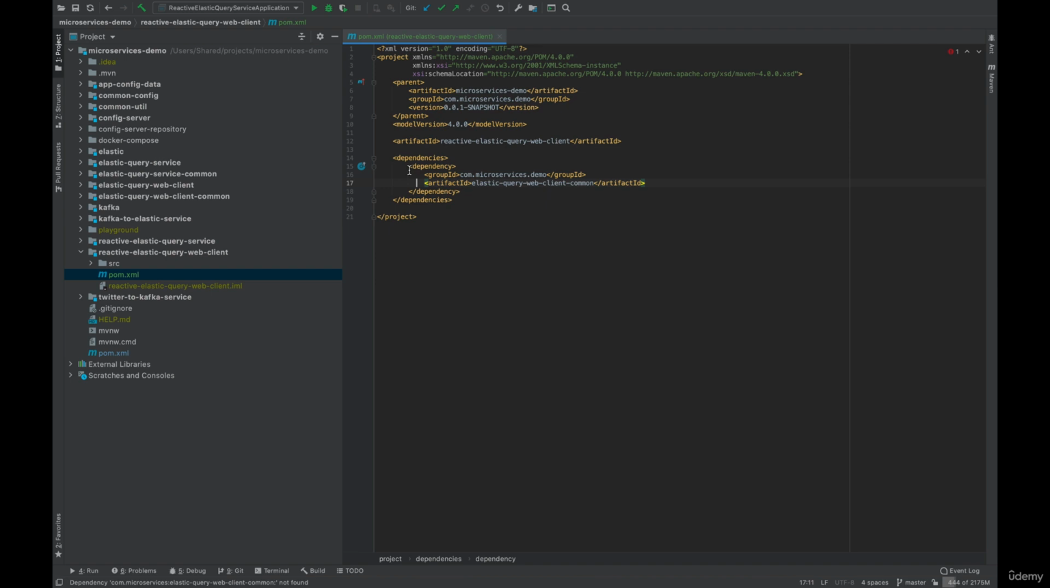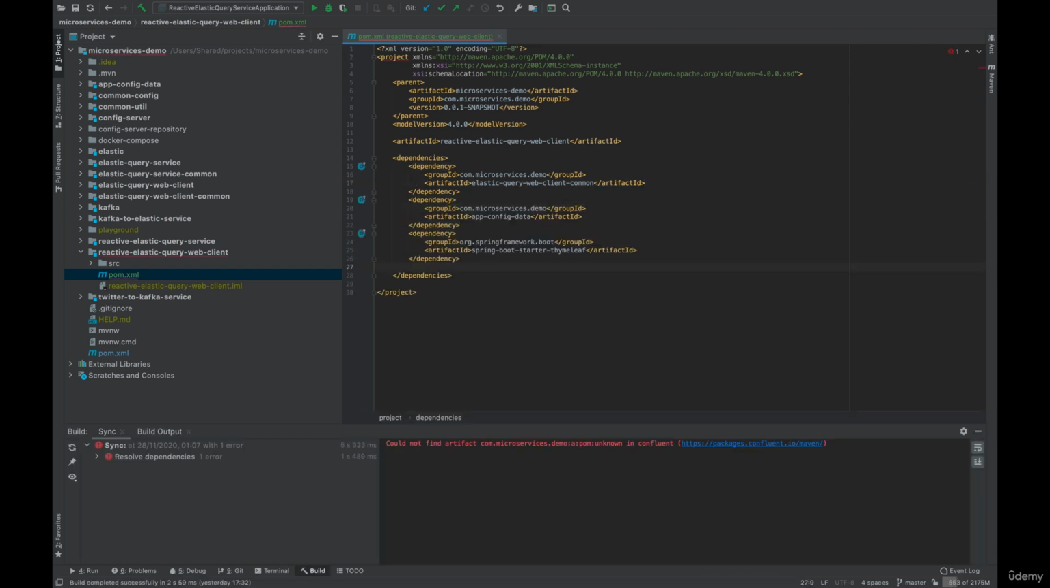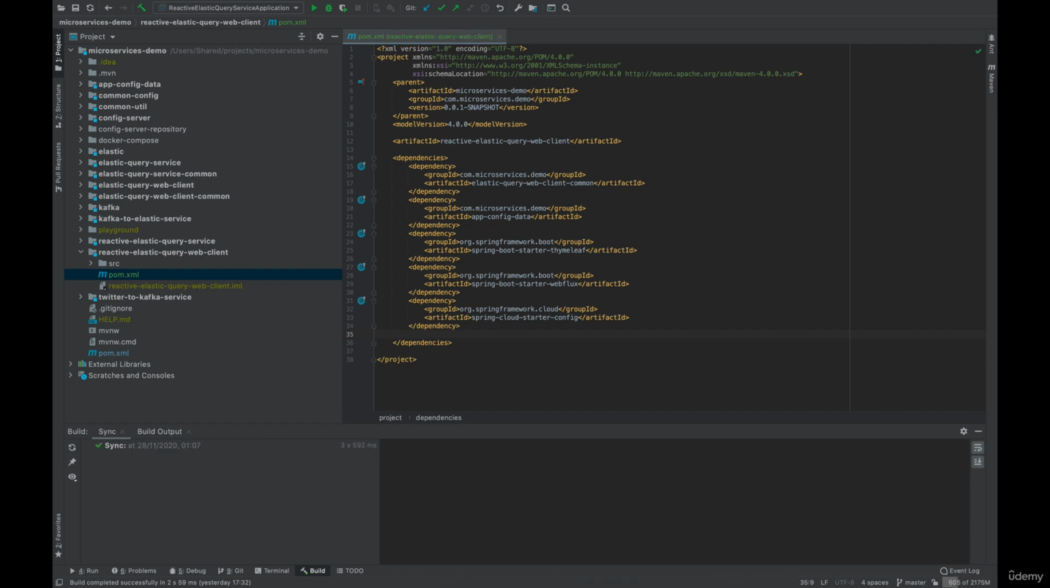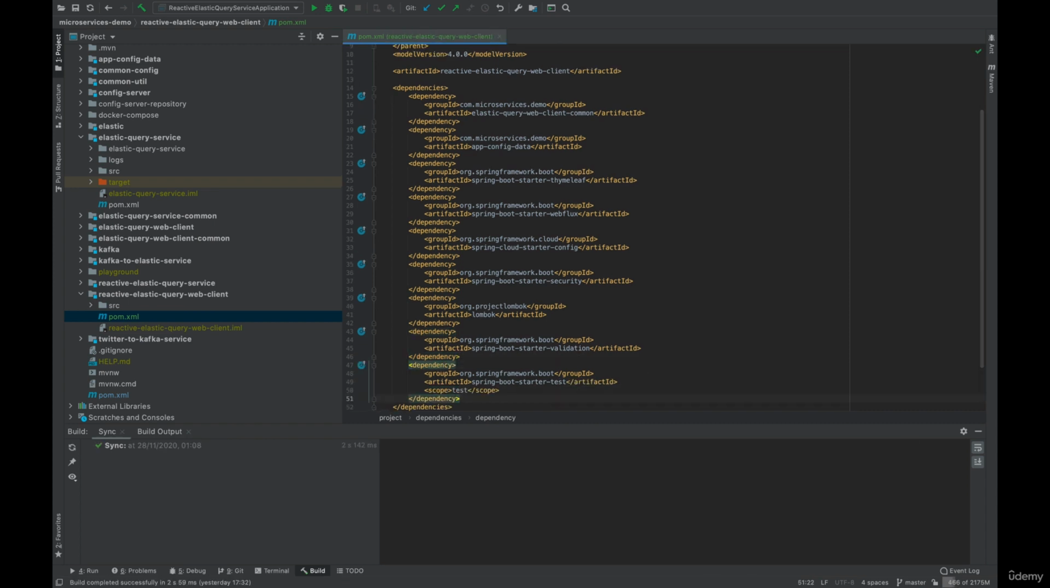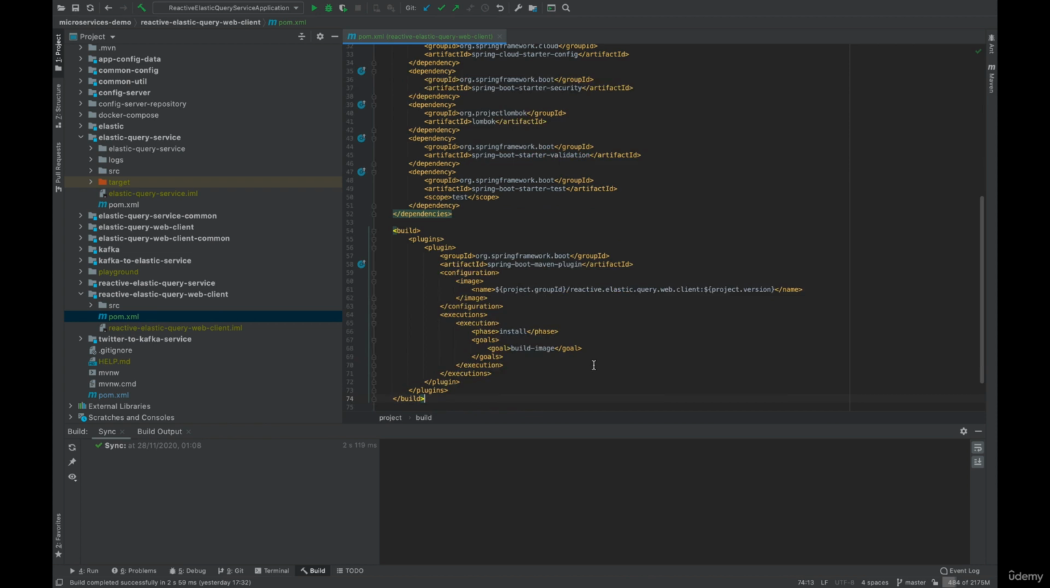So here I need Elastic Query Web Client common, app-config data, Spring Boot Starter Thymeleaf, Spring Boot Starter WebFlux, Spring Cloud Starter config, Spring Boot Starter security, Lombok, Spring Boot Starter validation, and finally the Spring Boot Starter test. I will also add the Spring Boot Maven plugin with build image goal here, in case we want to create a Docker image for this client.